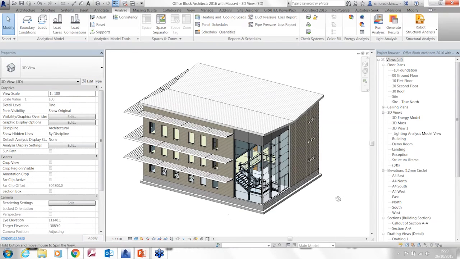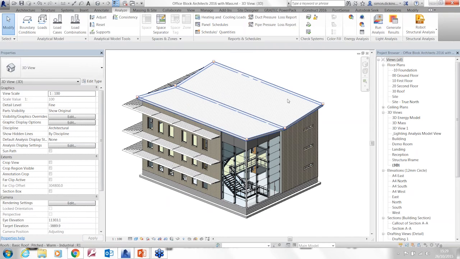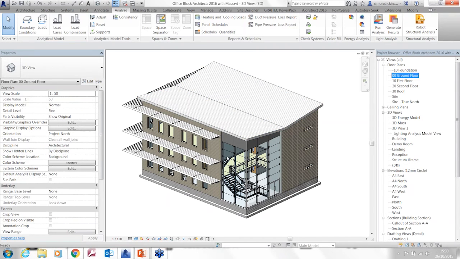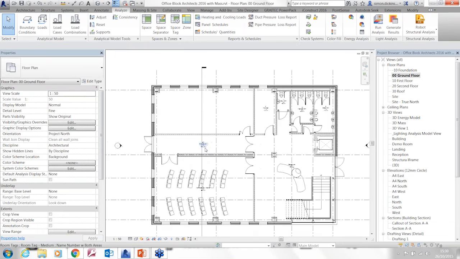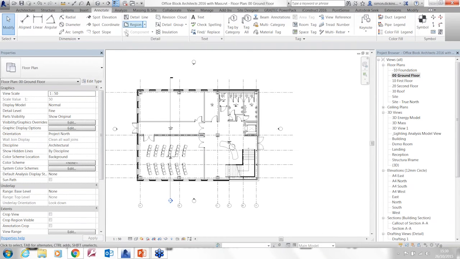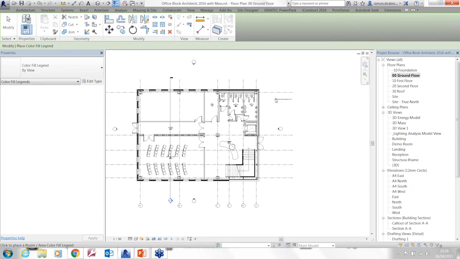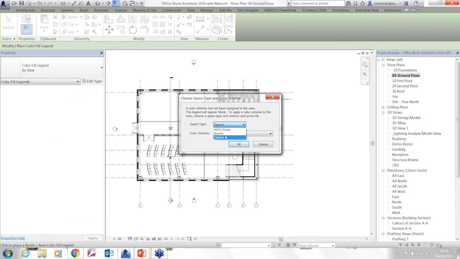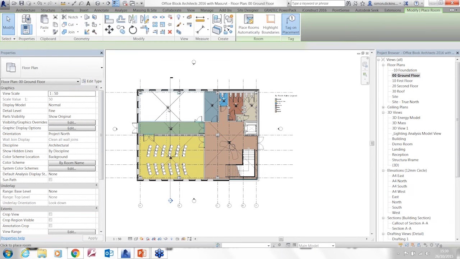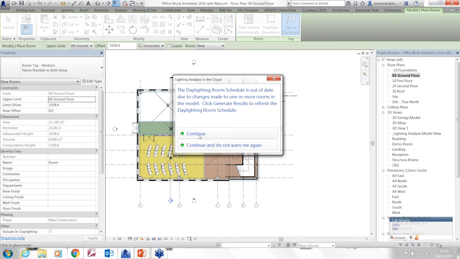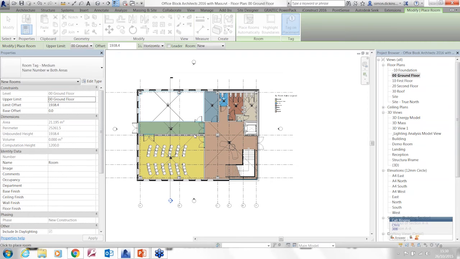So if I come back to this building now, one of the things that we can do is make sure that I've got them all set up, so make sure I've got my room spaces in here. I'm going to go to Annotate, and let's put a fill legend in here, and we'll base that on rooms, room name. So we can see where I haven't got rooms. Let's create a room in here. Daylight in room is fine, so we can put that on there.